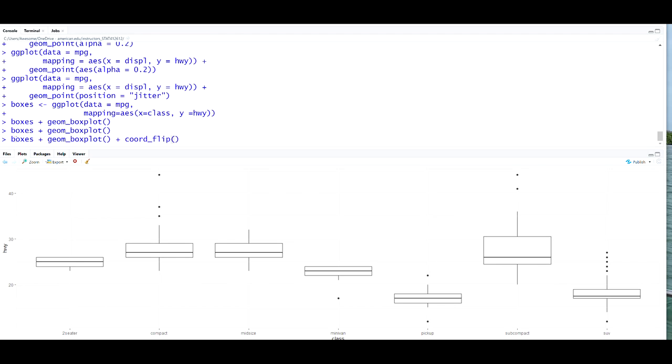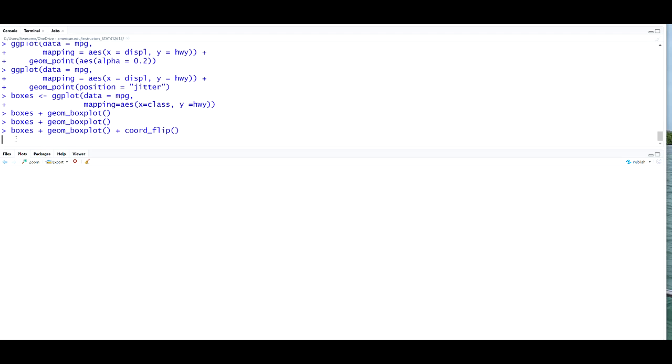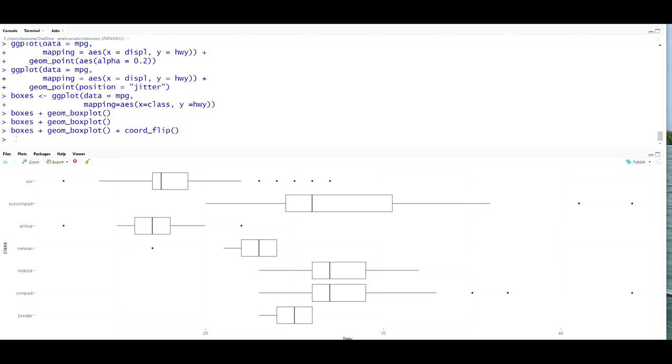So the other thing I could do is flip the coordinates, and the x's become the y's and the y's become the x's. And this way it's easier for me to see what the outliers are, and it might be that I want to do it in this manner for my presentation.